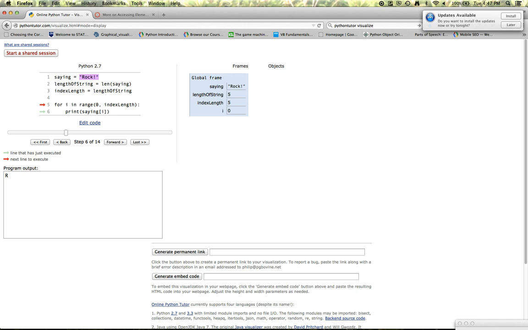It goes back up to our for loop, double checks it and says, hey, let's see what's at 1. We get R, O. We keep going through C, K, and the exclamation point. And now it says the index has reached 4. And we hit forward and it drops out.